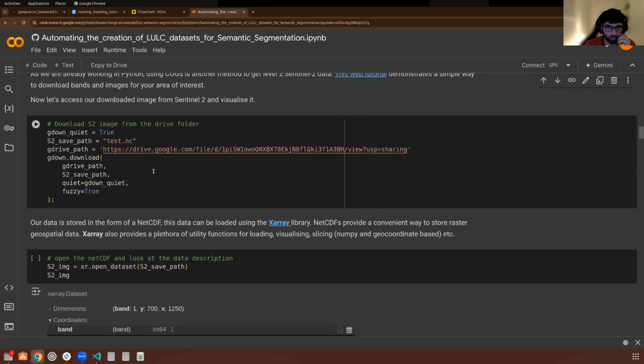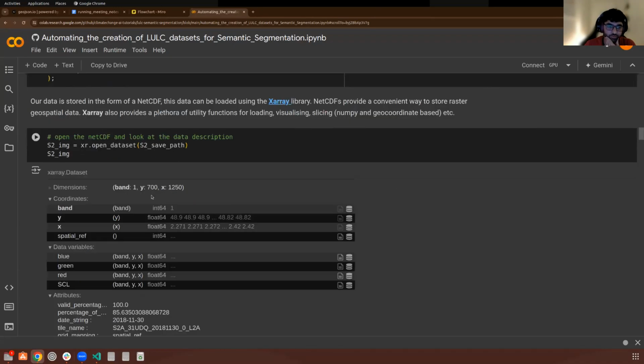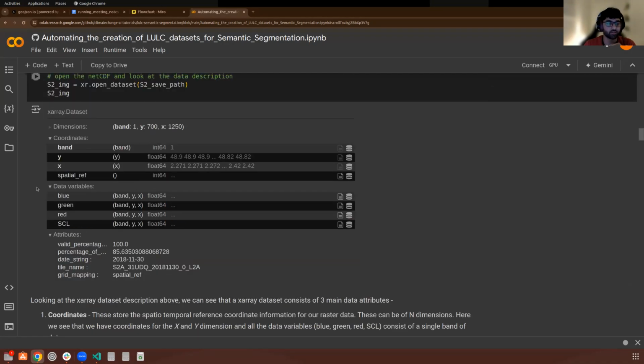So what we did after that is, I think we just downloaded the Sentinel-2 imagery. And yeah, these are the different variables that we had. You saw that we had 12 bands in total. But to keep it simple for this tutorial, we only chose the blue, green, and red bands in addition to the SCL. So what is the SCL?